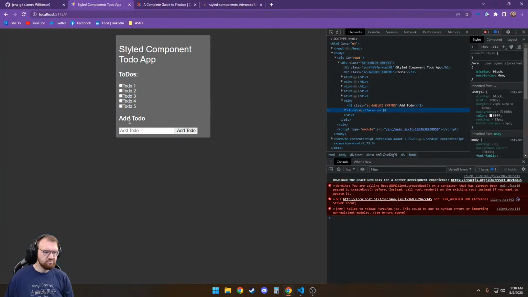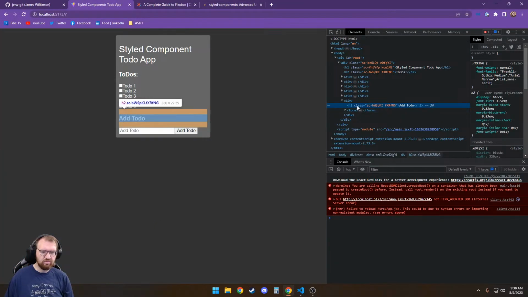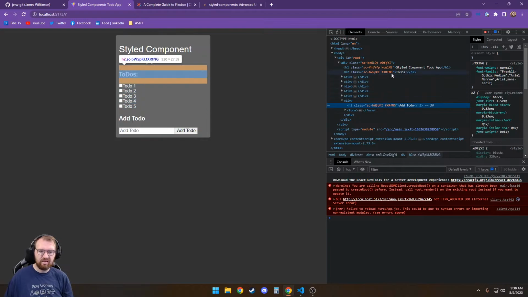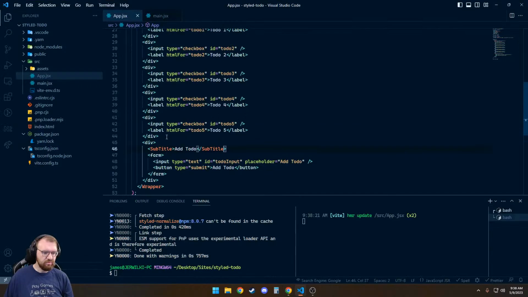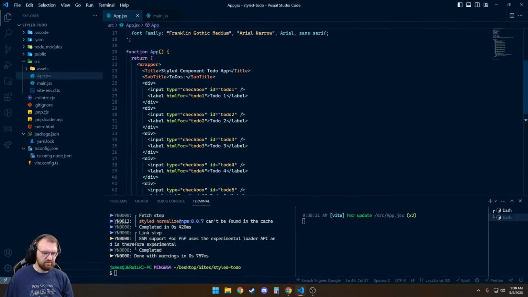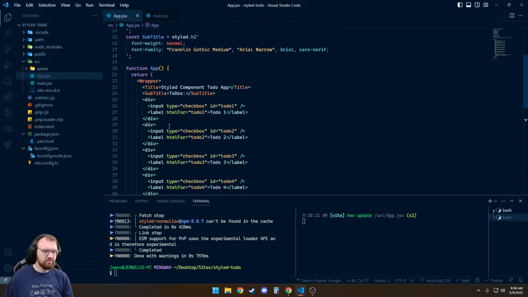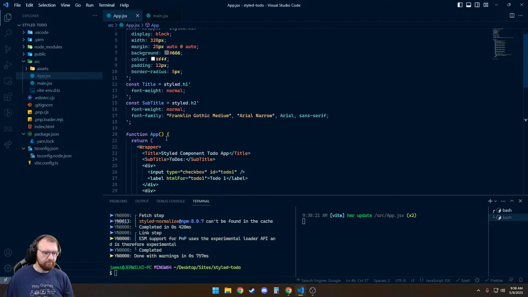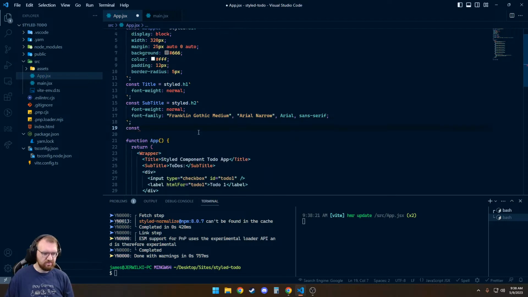So now let's apply that to here as well. Subtitle. There we go. We have our new H2 with its own classes. And let's see, is this sharing the exact same class? Yes, because these are the exact same thing, it is sharing the exact same class. So it's going to reuse the classes. So that's good for us there.